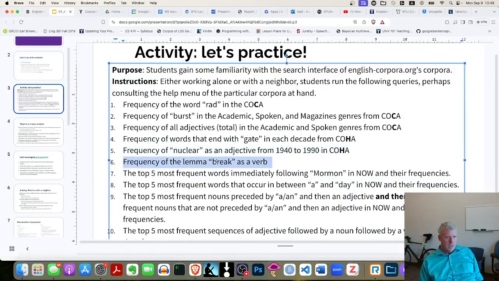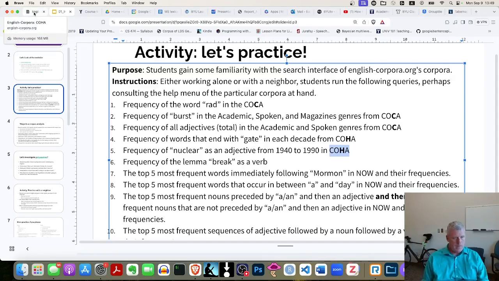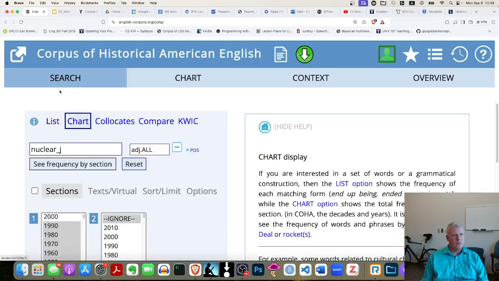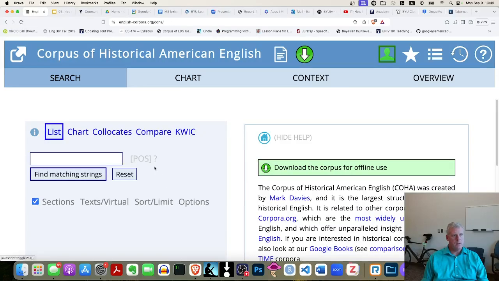Okay, let's go to frequency of lemma break as a verb. I don't specify, so I think we're still in the COHA. Let's stay in the COHA. Okay, so lemma. We're going to look for lemmas. And the way to search for lemmas, let's go back to our search form, click reset there to clear out the search form. The way to search for a lemma is to use capital letters. So I'm just going to type break as capital letters to find all forms of break.